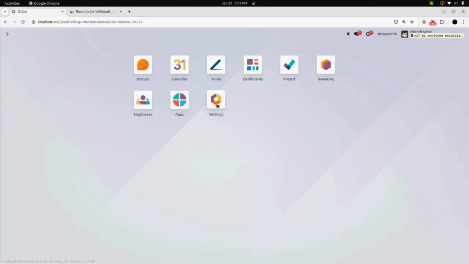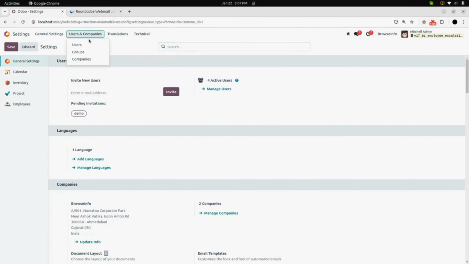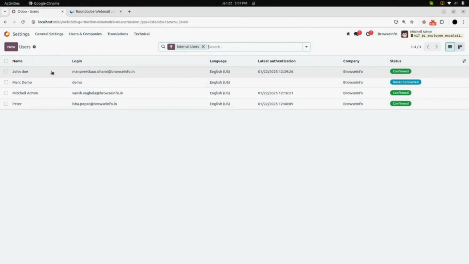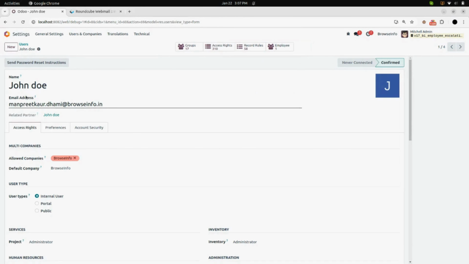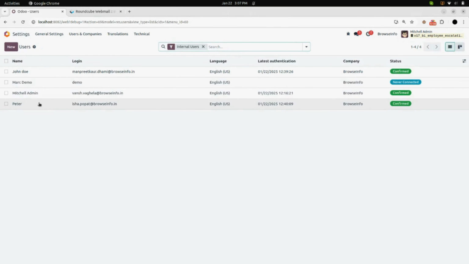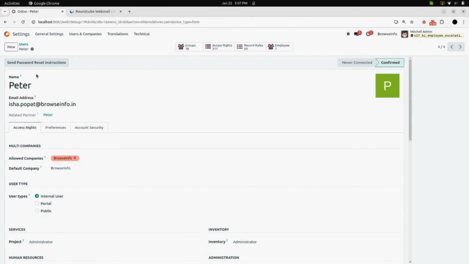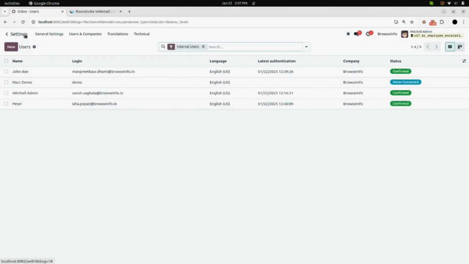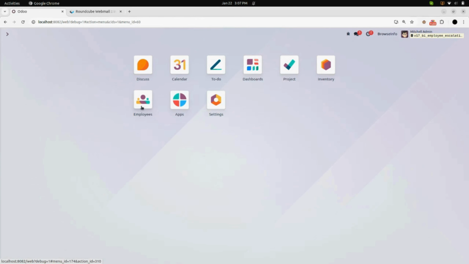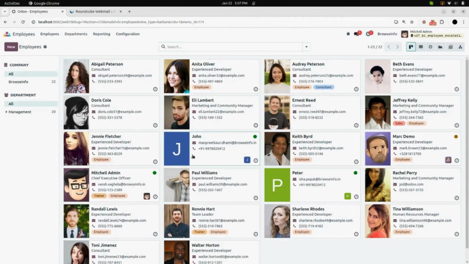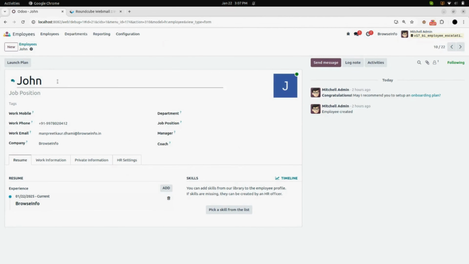So, we will go into the settings. Under users and company, in users, we will create two different users, one for user purpose and another for manager purpose. I have created John for user purpose and Peter for manager purpose. Now we will go into the employee and make sure to create two different employees, same as John and Peter. Here I have created John and also Peter.